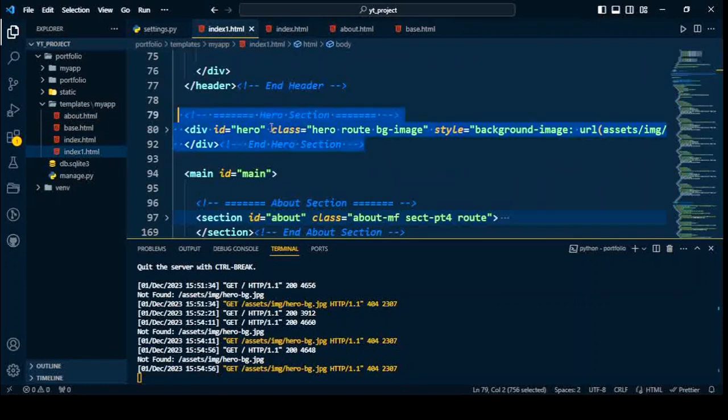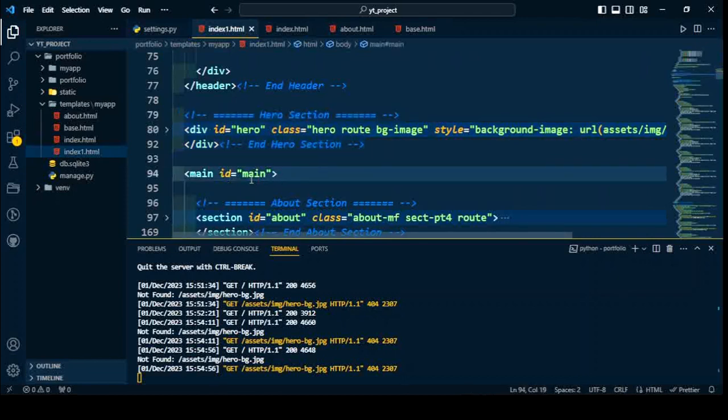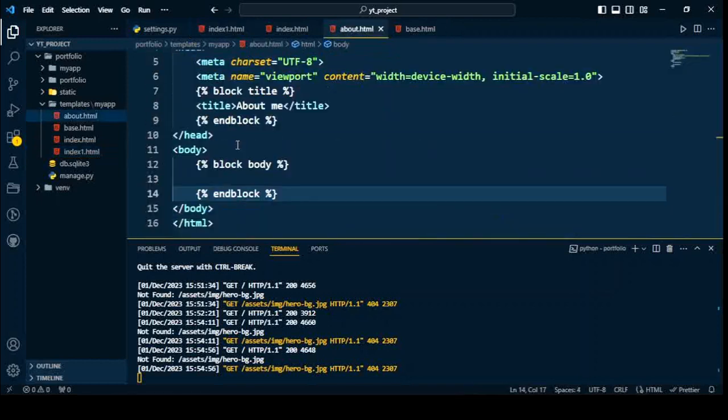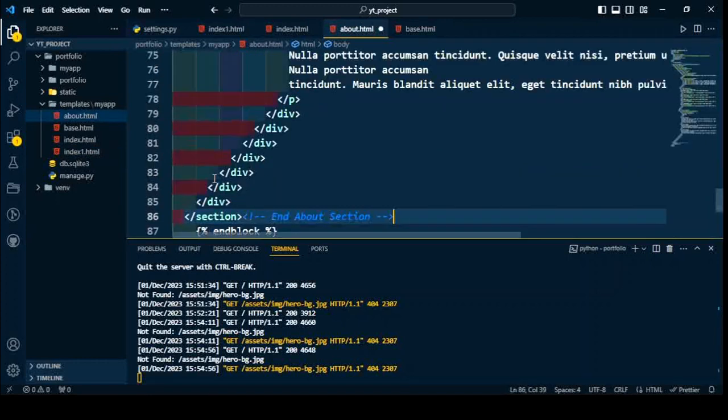index1.html, we are going to take, from this ID main, only the about us section. We'll copy this about section and paste it into the about.html. It is simple. Once it has been added, now we need to write the views and the URL for this page.